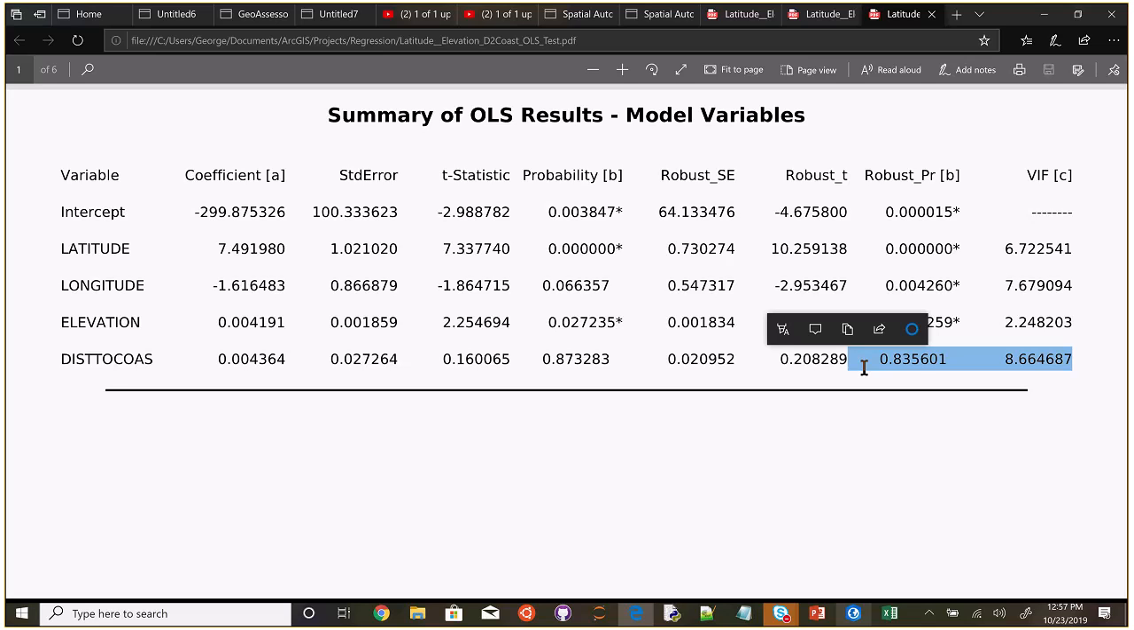And that's why the VIF number is high for both longitude and distance to coast, because those values aren't unique. And also, it made it so that both longitude and distance to coast were no longer significant. And distance to coast was really insignificant.